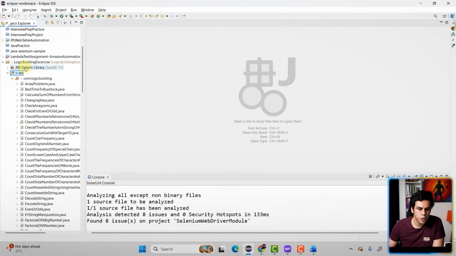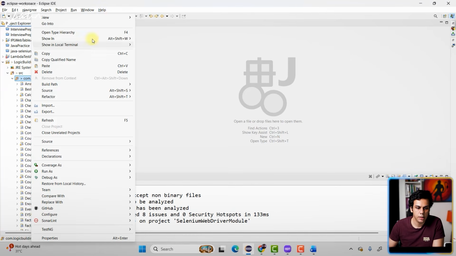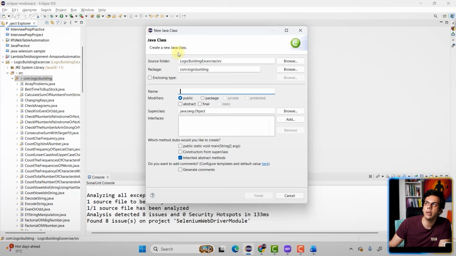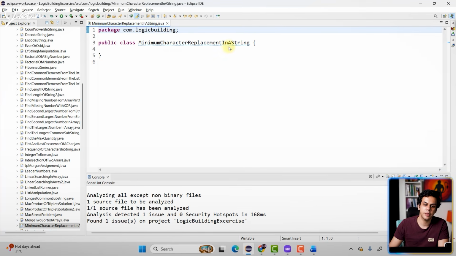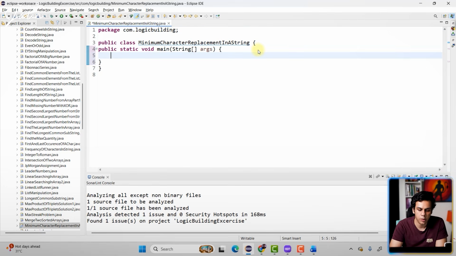So let's go to our logic building exercise and I'm going to quickly create a new class. Let's give this class a name. I'm going to call this minimum character replacement in a string. Okay, that's the name of the class. I'm going to introduce the main method, of course, Control Shift F.